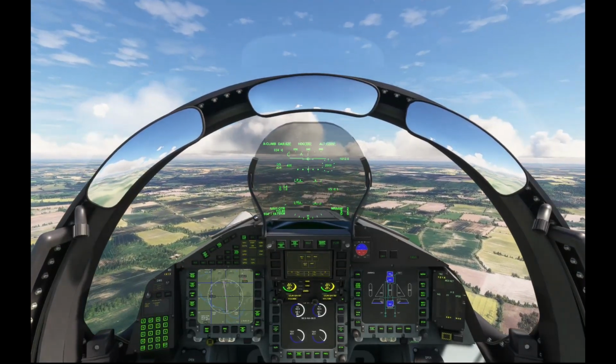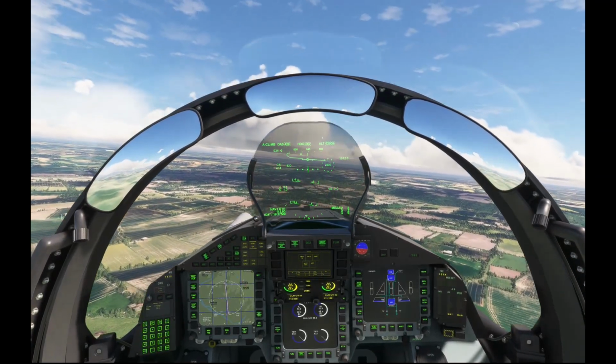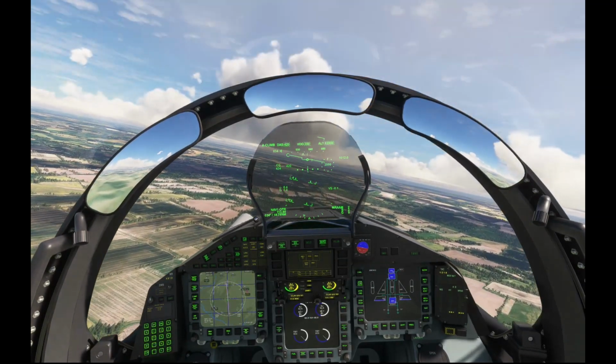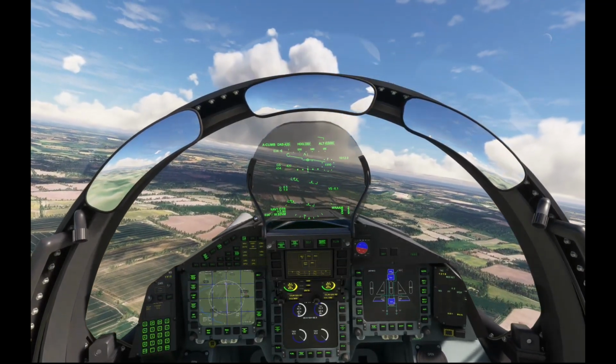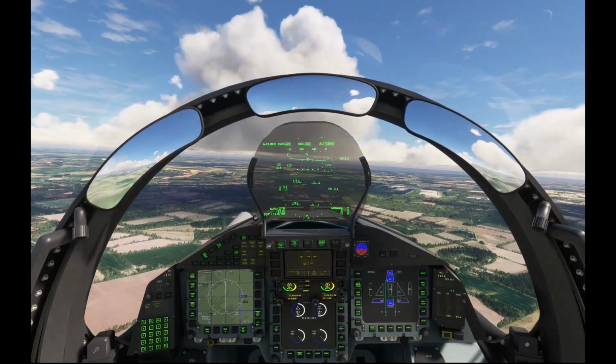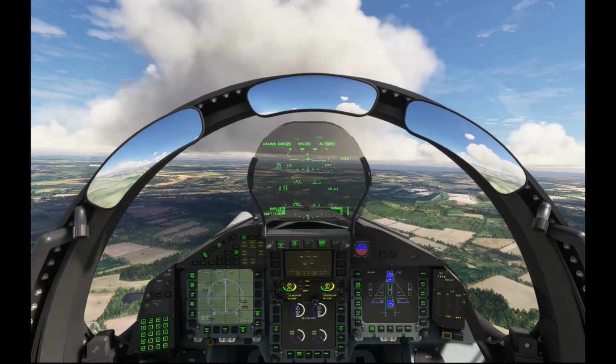I'll change to follow the heading bug, and then I will adjust the course deviation bar to 150. Here we are, so we've just joined onto the exact course now, between Scampton and Ottringham on a bearing 034.